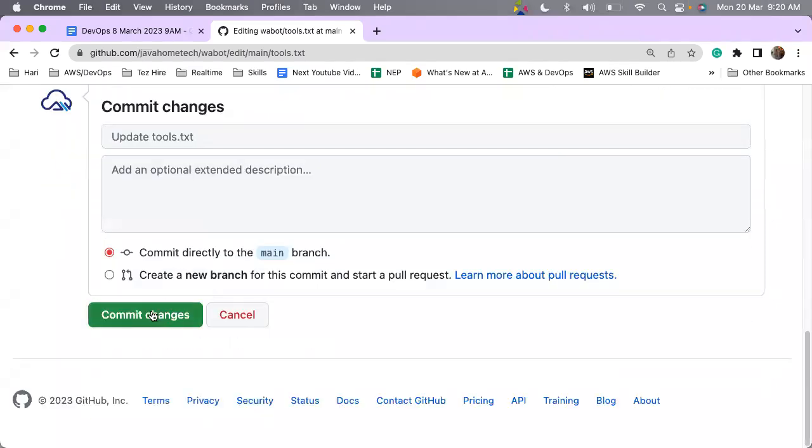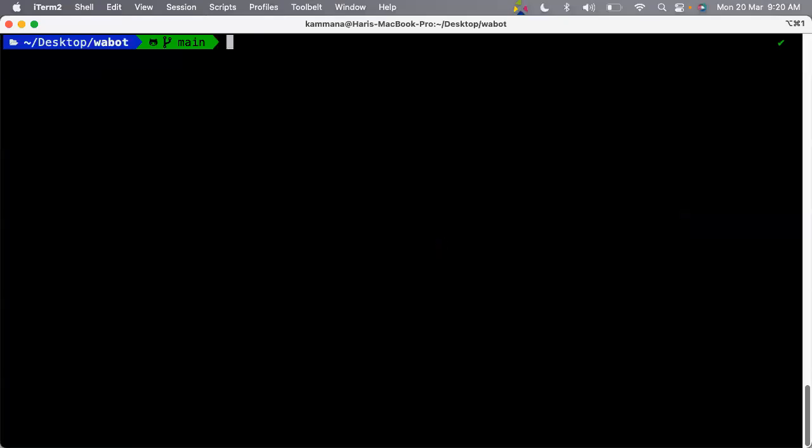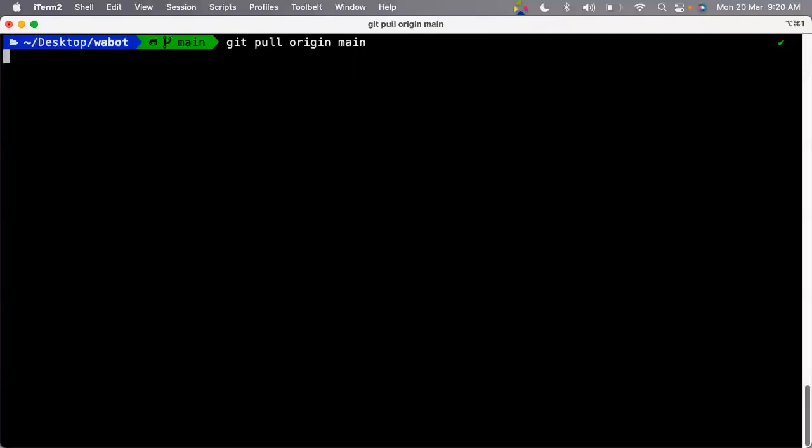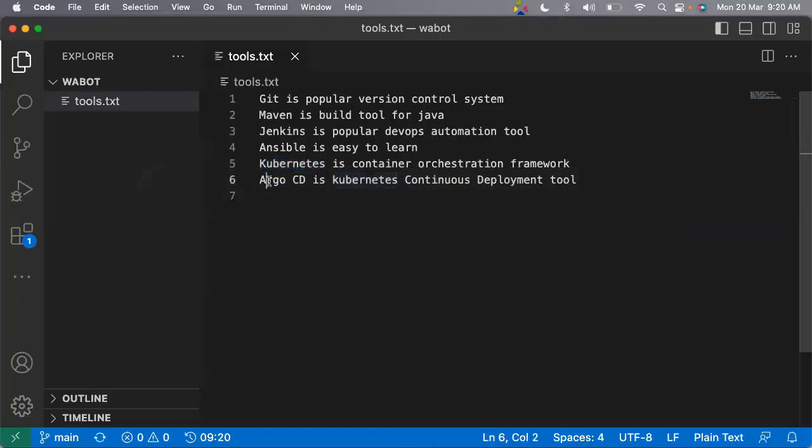So commit. Now I want to show you pull in place of merge. Before running pull, keep track of this: up to line 5, Kubernetes is the last one. So run this pull, and Argo CD. What happened? Automatically integrated. So pull is doing two operations. First one is fetch, second one is merge. Fetch will only download and it will not merge. That's the difference.